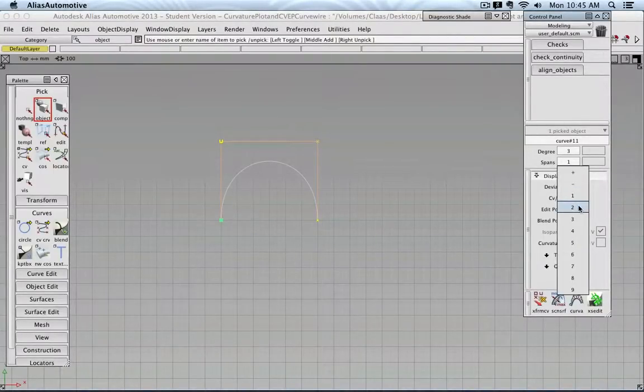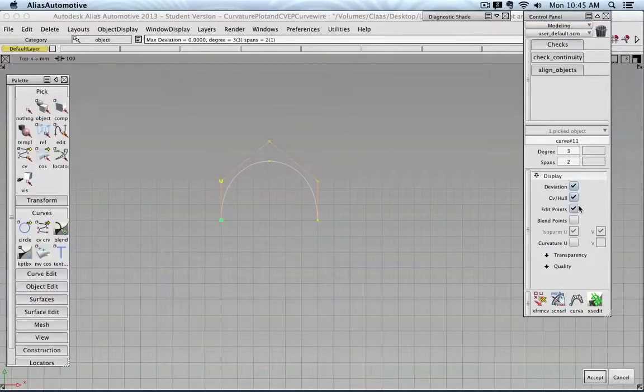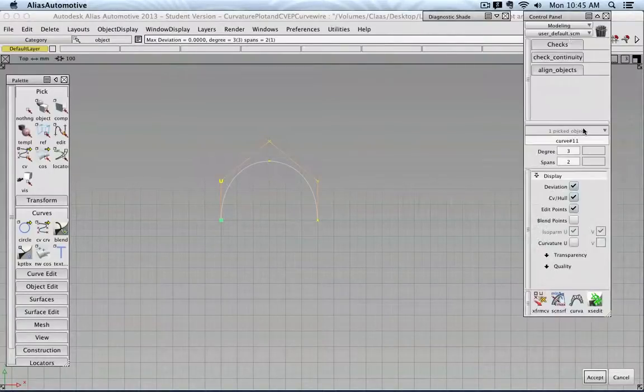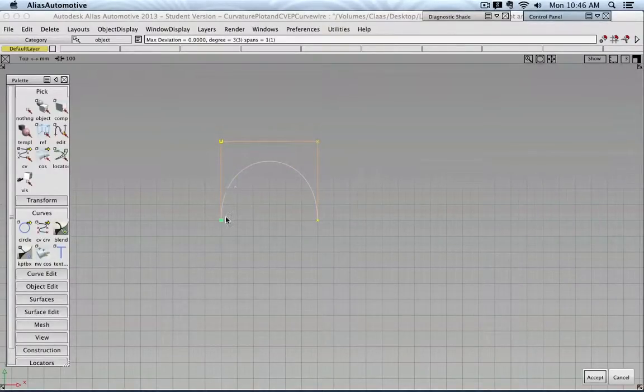If I now, for example, say, well, I would like to have 2 spans, you will see now that here I have the same curve with 2 spans, or 3 spans, or 4 spans. But it's all basically the same curve. It has the same flow.